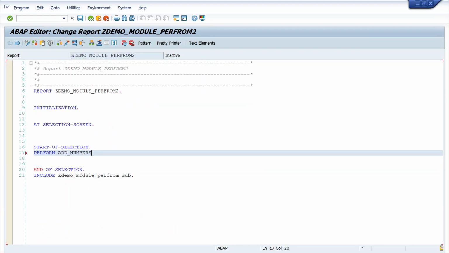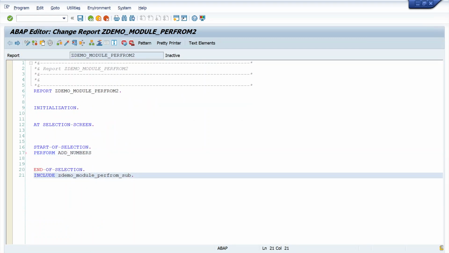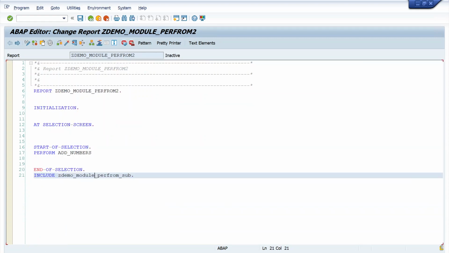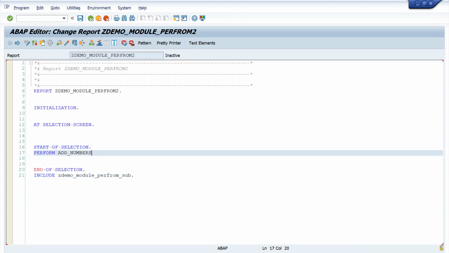Okay. And do we have importing input parameters for this? Yes, we have two input parameters. So pass those two input parameters using 10. I'm just passing some hard coded values. You can also pass values like this, inputs like this.